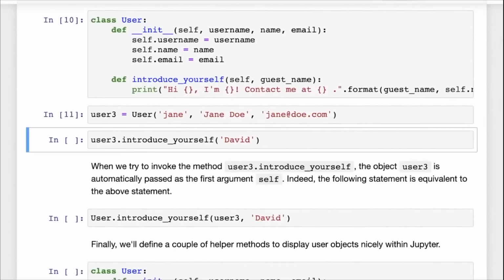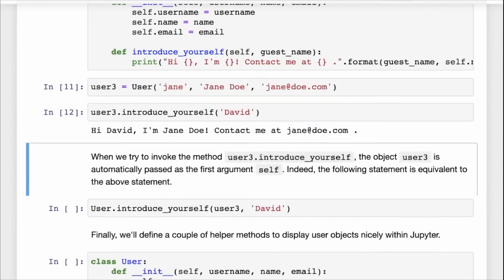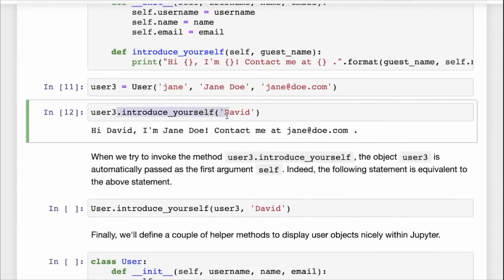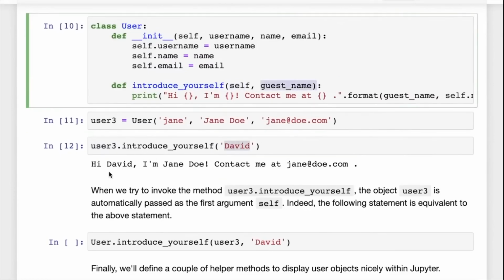So here we have another user we're creating, Jane, Jane Doe at jane@doe.com. And you can see here that when we call introduce yourself with David, user3, which is Jane, becomes self, and then David becomes guest name. And that's why we get, hi David, I am Jane Doe, contact me at jane@doe.com.